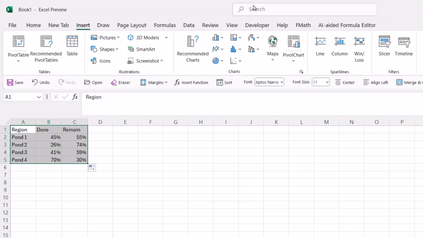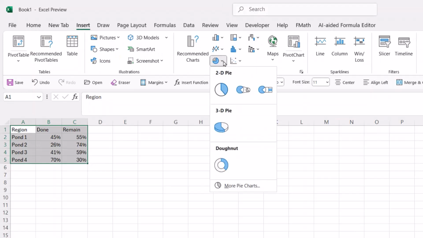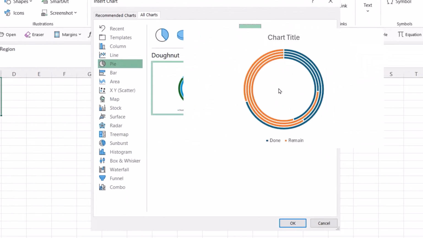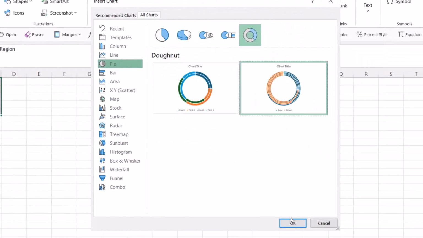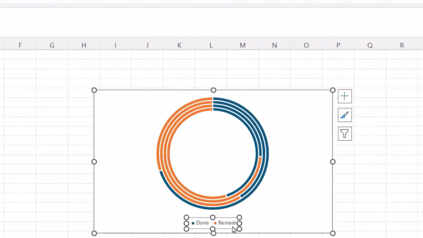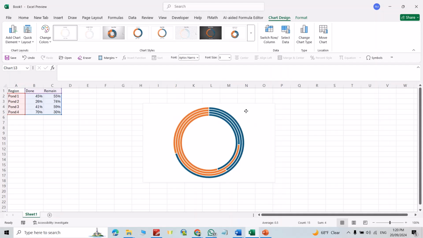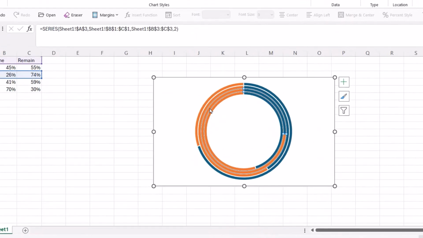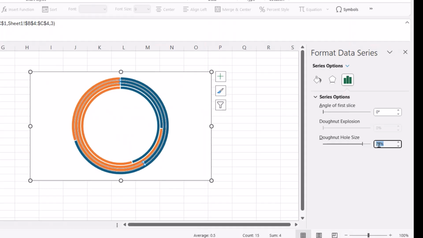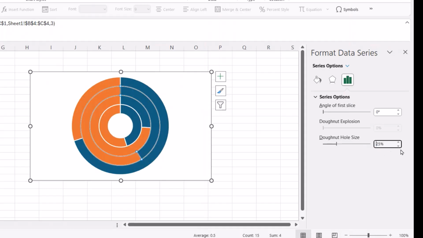Then from Insert, go to Pie, More Pie Charts. This one, select it. Okay. Select the title and delete. Select the legend and delete. Great. Now select one donut. For example, I select this donut, then right click, Format Data Series, change this one to 25%.